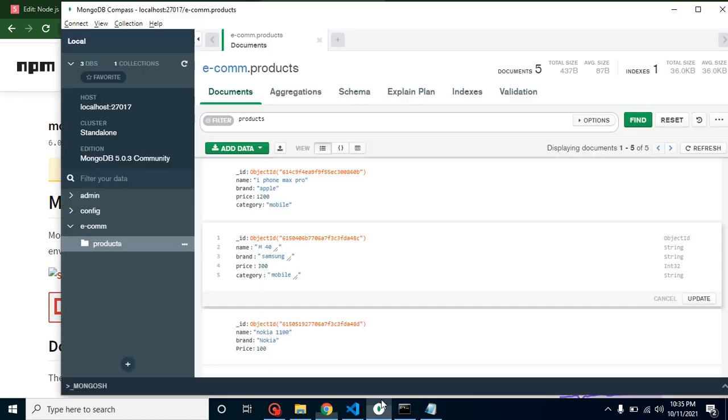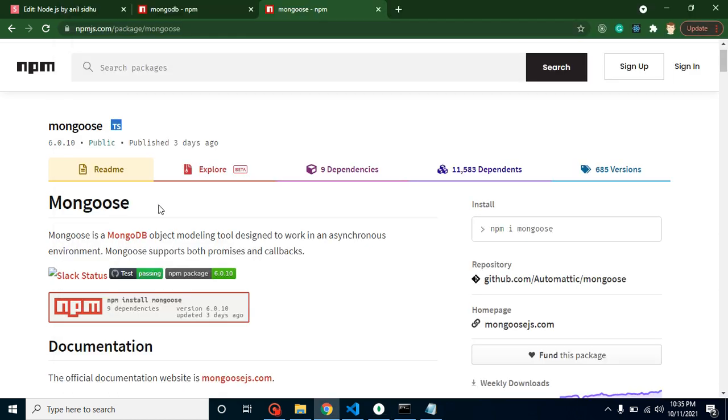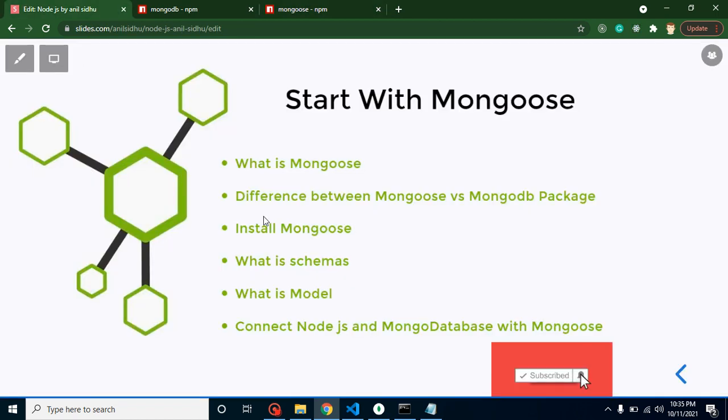Second advantage, let's say we have only 5 fields. Here you can see ID, name, brand, price, and category. We don't want anybody to insert a sixth field. This is really hard to stop with the MongoDB npm package, but we can easily stop the user from entering the sixth field with the help of Mongoose, right? So these are the basic differences.